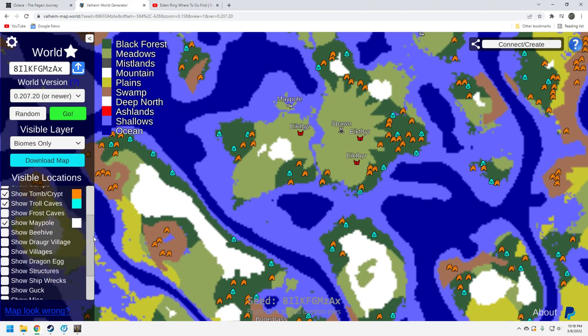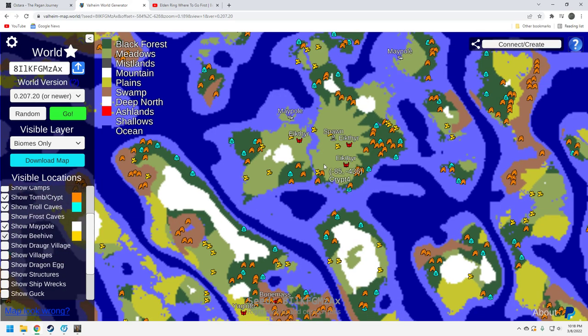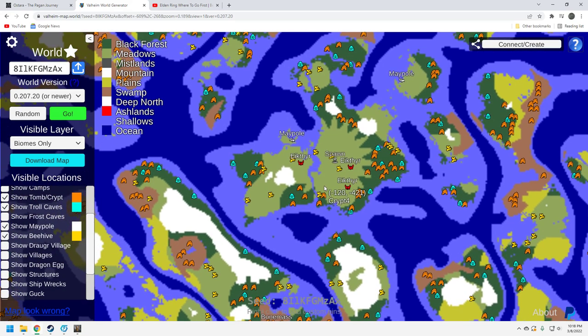So, what else can I show you here? Beehives, there's not a lot, given how many maypoles there are.